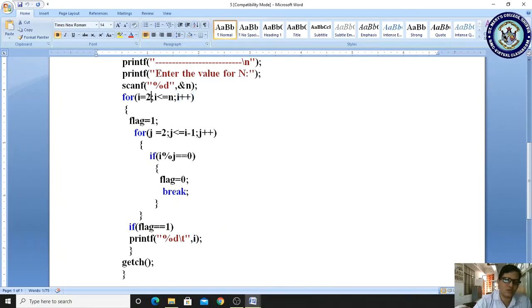Now what is the new value of i? It is 3. 3 less than or equal to n. What is n? 6. 3 less than or equal to 6, condition is true. If it is true, it will enter, and flag is once again reset to 1, and j equal to 2, j less than or equal to i minus 1. What is the i value? 3. 3 minus 1 is 2. 2 less than or equal to 2, condition is true.